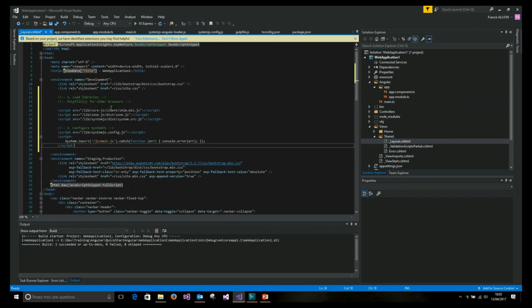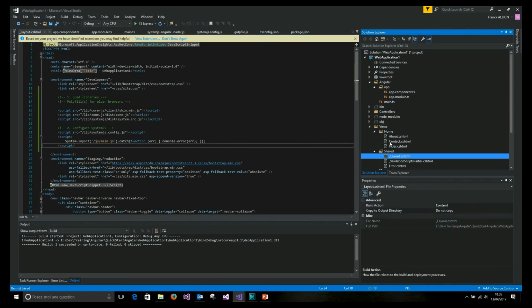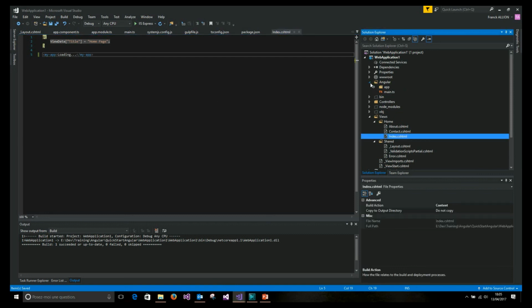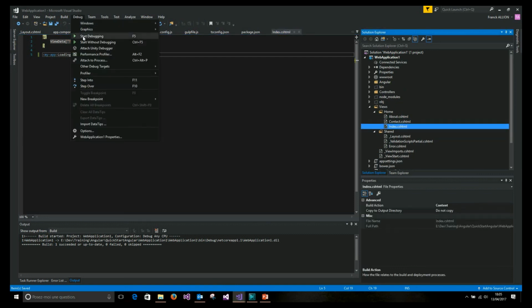We put references in development environment, but of course if you want to deploy your application in production, you need to do the same job for staging and production environment. Now we replace the static hello world message by the markup specified in app.component.ts. If you remember, it was my-app. If our application works correctly, we should obtain a new message Hello Angular generated by the Angular component.